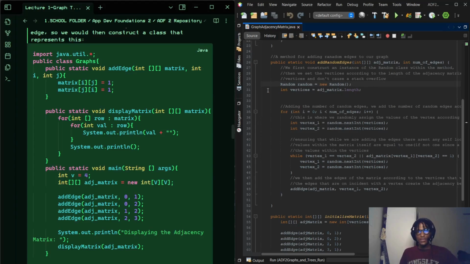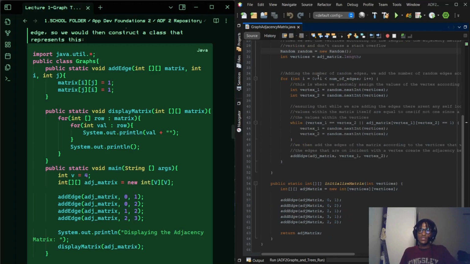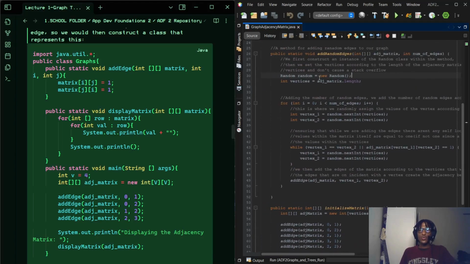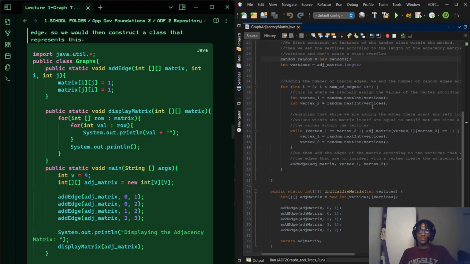And then I set an integer variable of vertices, and I make it the size of our adjacency matrix, so the entirety of the adjacency matrix. And then this is the process of iterating through each of the number of edges that I want to randomly generate. So I just do normal iteration: for i equal to 1, while i is less than number of edges, i plus plus. And then this is where the magic happens, kinda.